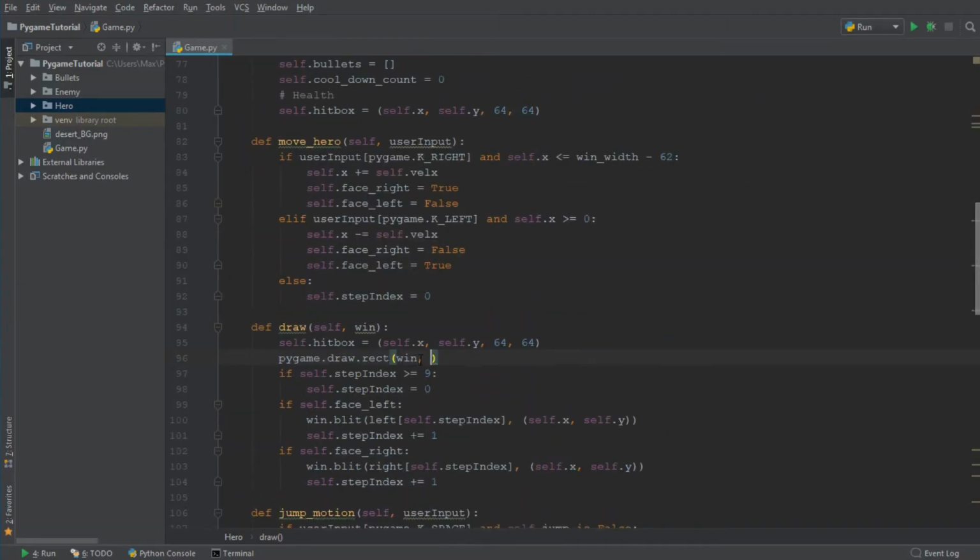So we have the canvas, which is given as an argument, and in addition to that we need to add a color for the hitbox. We're simply going to say that the color of the hitbox is going to be black, so that's going to be 0, 0, 0. And then we have to put in the coordinates of the hitbox, and the coordinates of the hitbox are already given by our hitbox here.